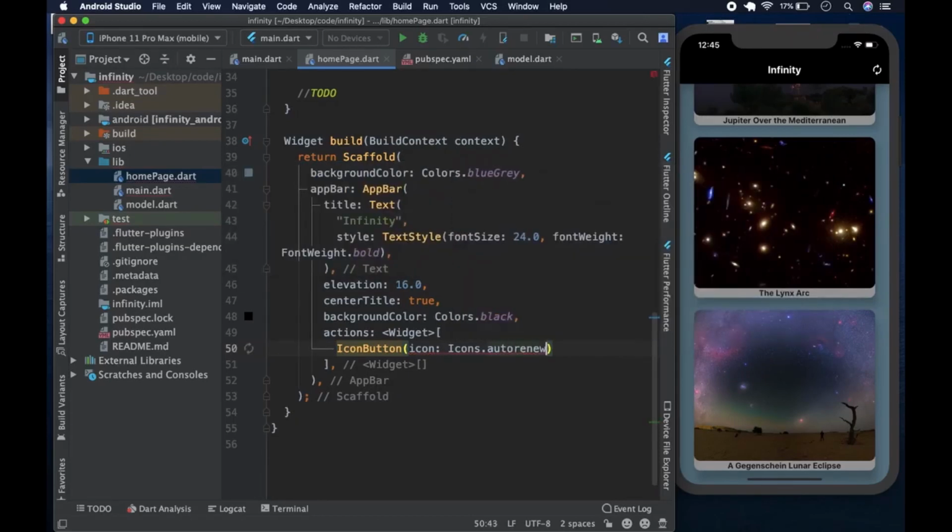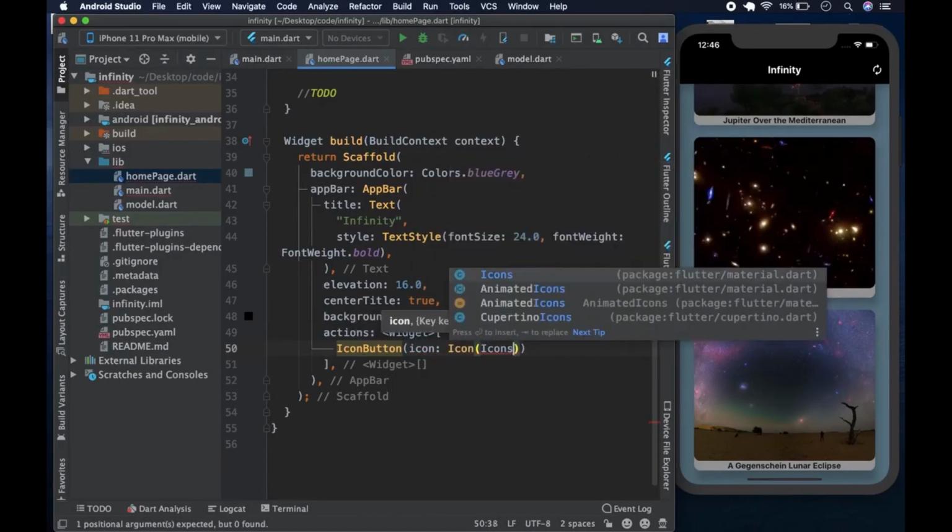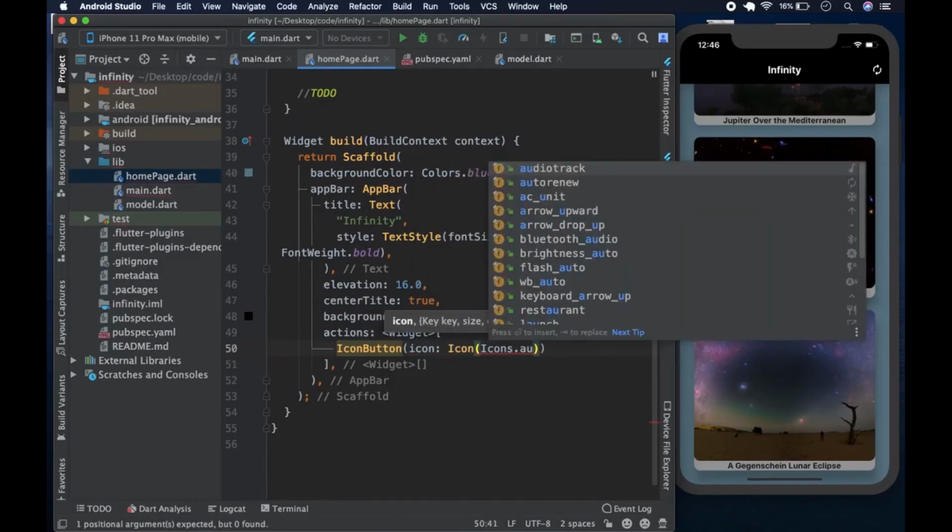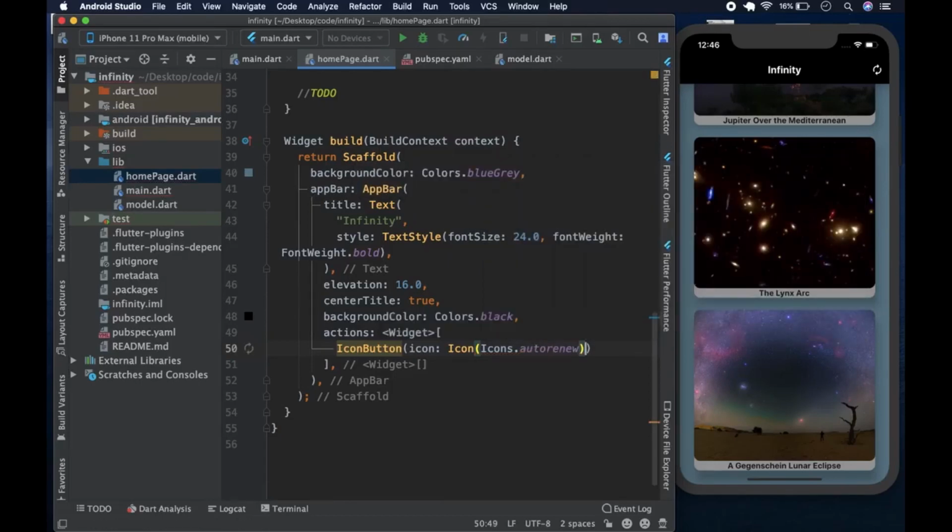This one is called auto renew. This circular thing, it's called auto renew, right? Icon dot, wait, oh sorry, I made a mistake here. It's supposed to be icon into icon of icons dot auto renew. Oh god, that can be a bit verbose in that situation.